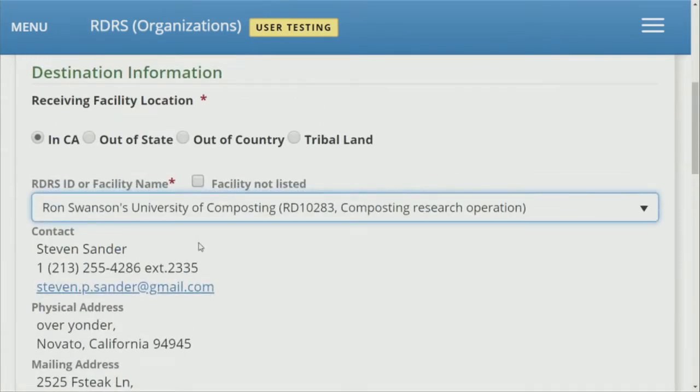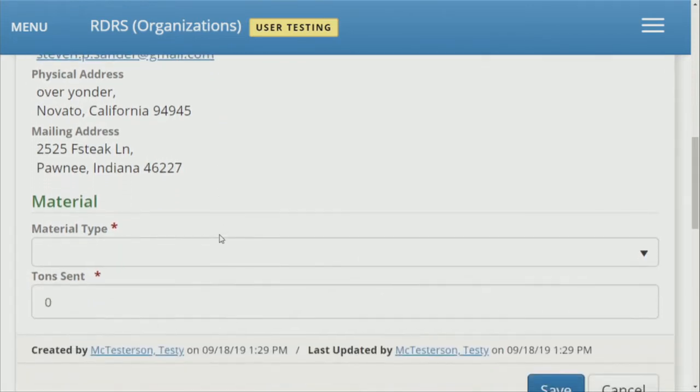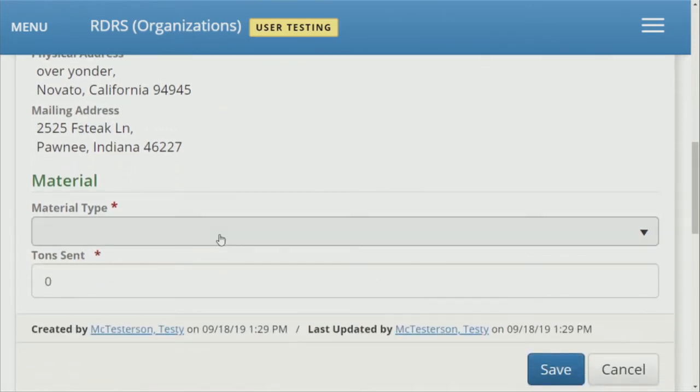If for some reason the facility that you're sending to is not listed, you can click that button and it'll basically ask you for the address and contact information, kind of like how it's been provided there, and an email address of that facility so that we can get in touch with them and they can get a web pass and do what they need to do, if applicable, to get into the system.